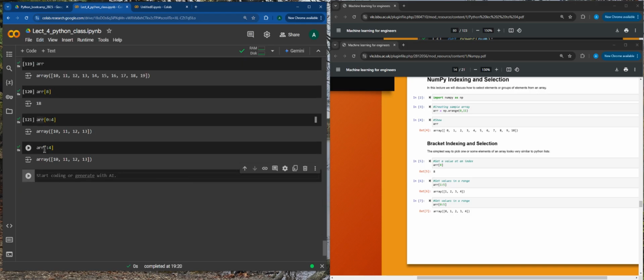Notice that I didn't put 0 or anything here. When you don't put anything in there, it just means start from the beginning. Here I just said 0. Well, 0 is the beginning.